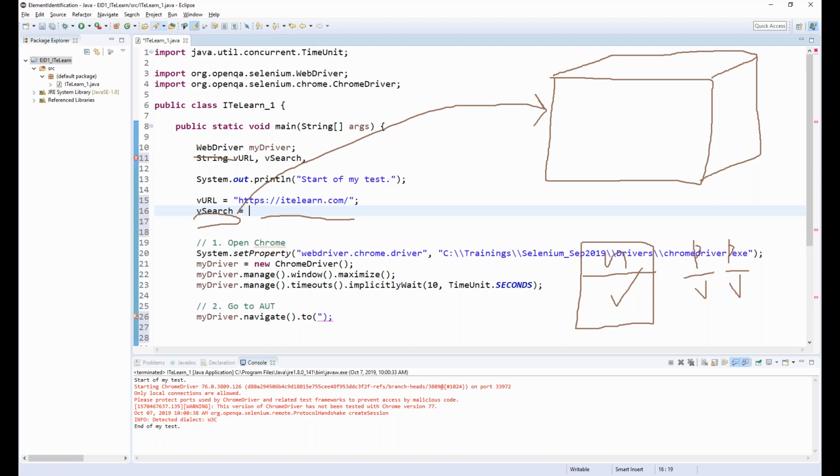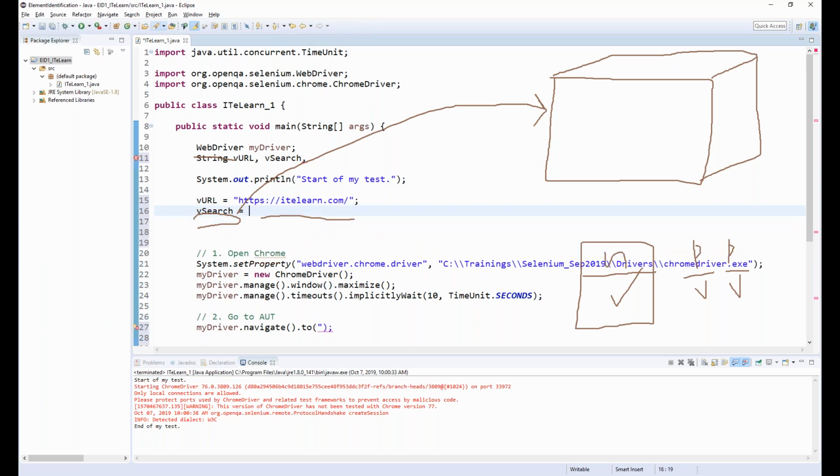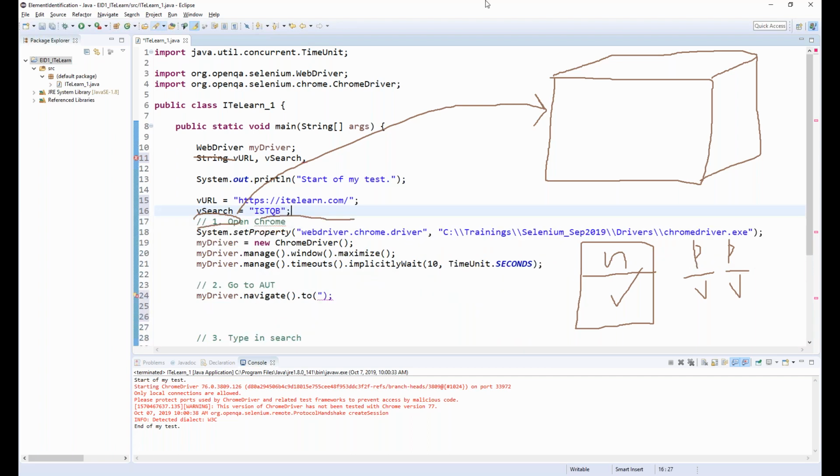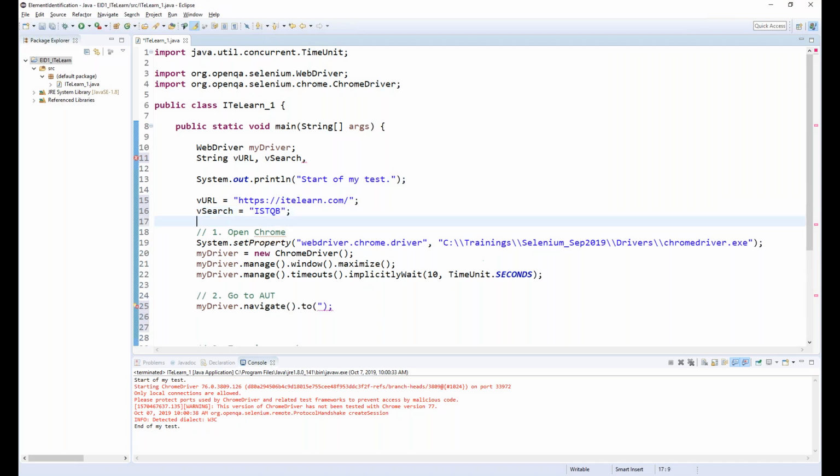Let's say we want to search for, for example, ISTQB. That's my search term. So these are my two variables. Sorry, let me take that drawing away. All right.